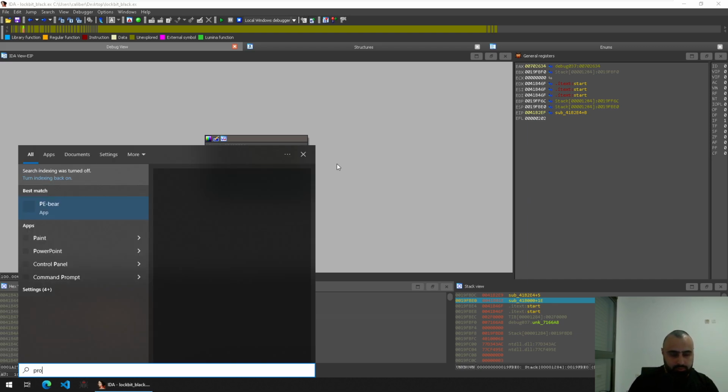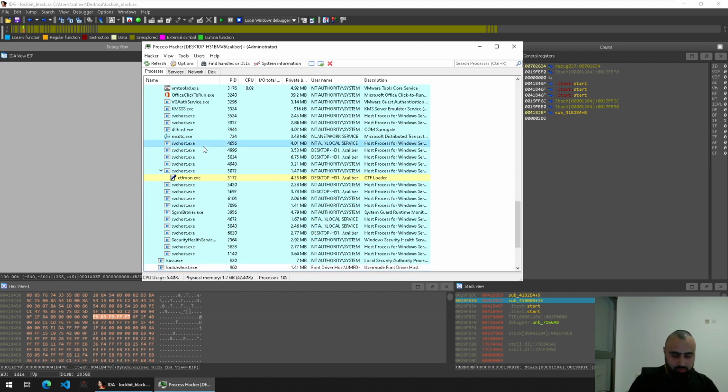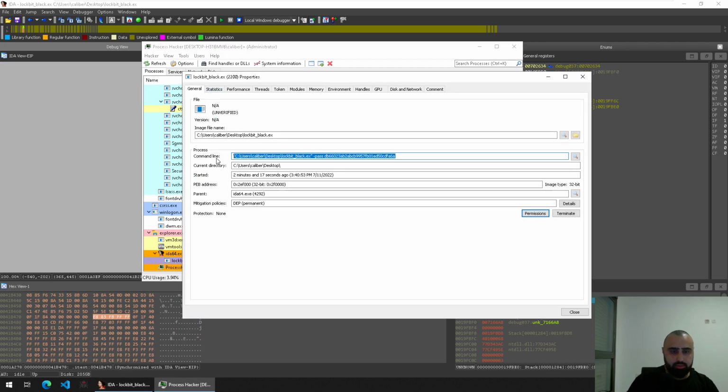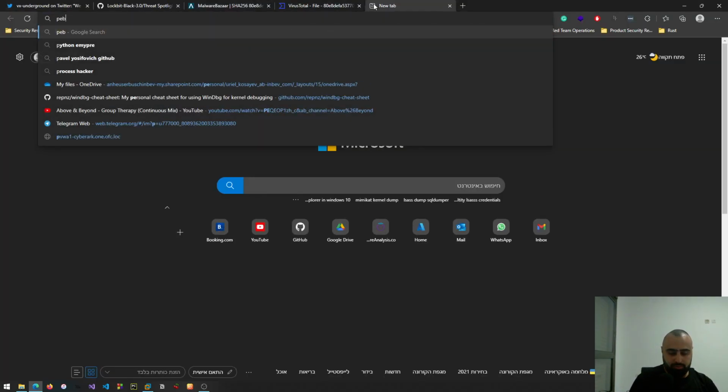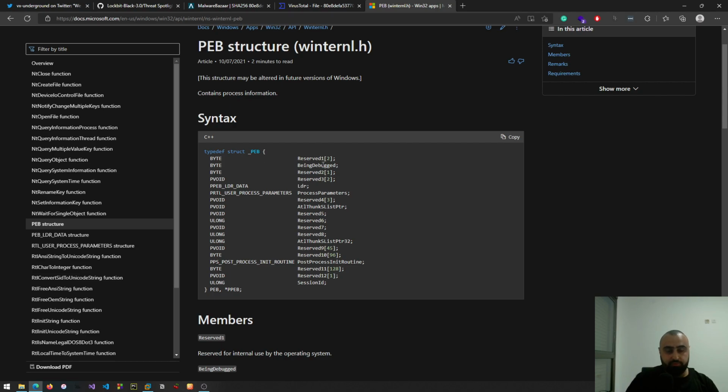If I go here to Process Hacker and look at LockBit Black, I can see this is the command line. So it goes and parses the command line argument from the PEB structure. Each process in the system has a user mode data structure called the PEB, process environment block. It holds interesting information. I'll go real quick to the PEB on MSDN. It holds values like whether it's being debugged. For example, a malware that implements IsDebuggerPresent literally goes into the PEB structure and checks whether the value is 1 or not.